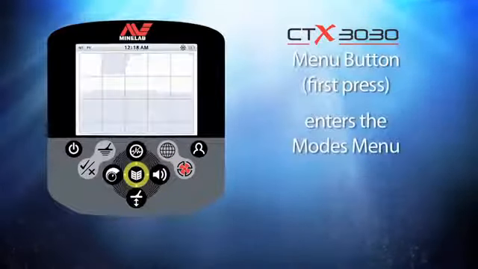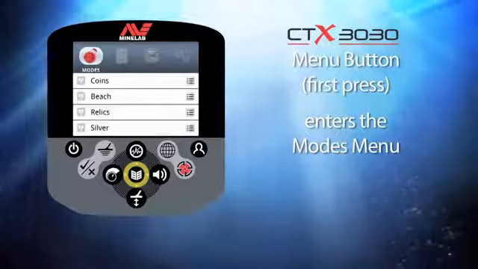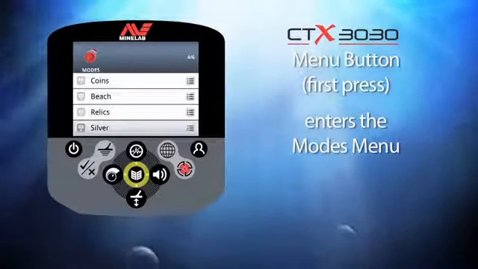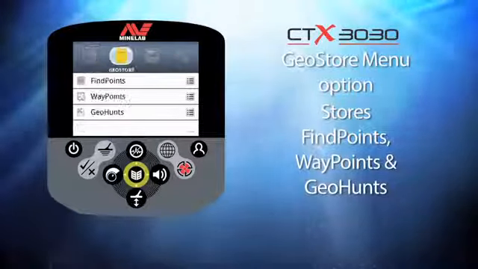The first of the menu categories is called Modes. Here you will find all the saved CTX 3030 program modes. The next menu category is called GeoStore.